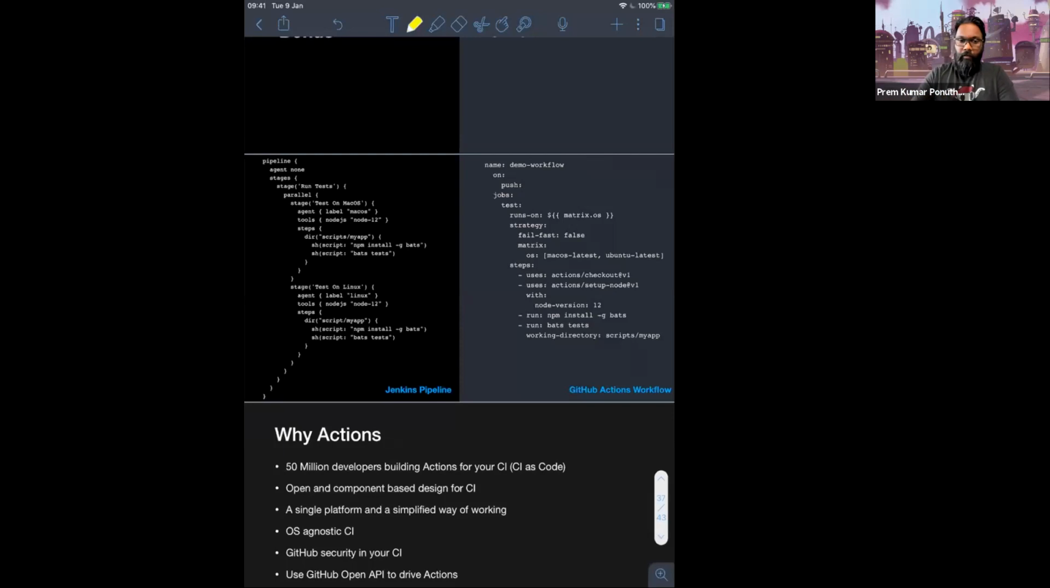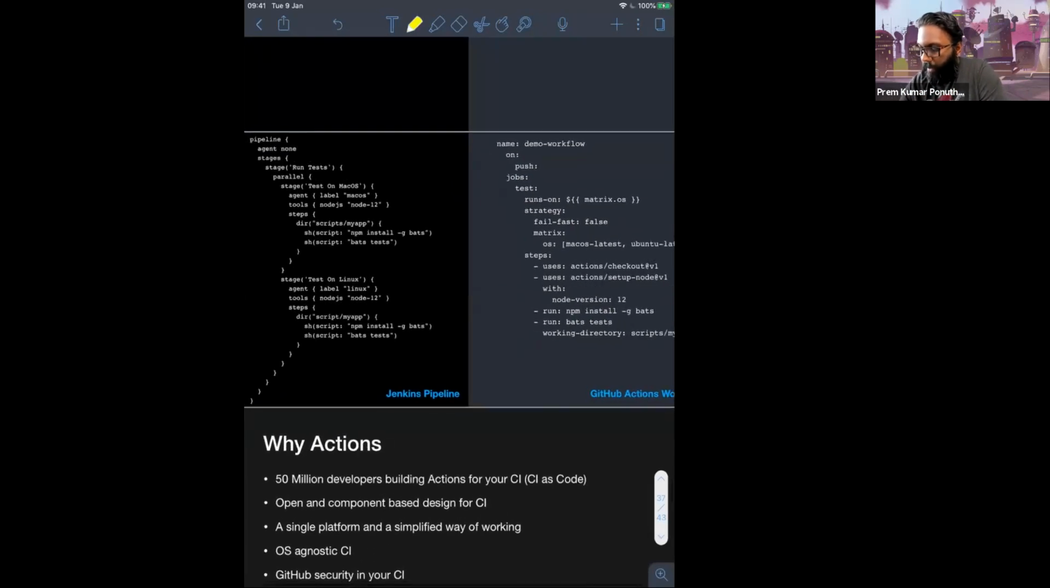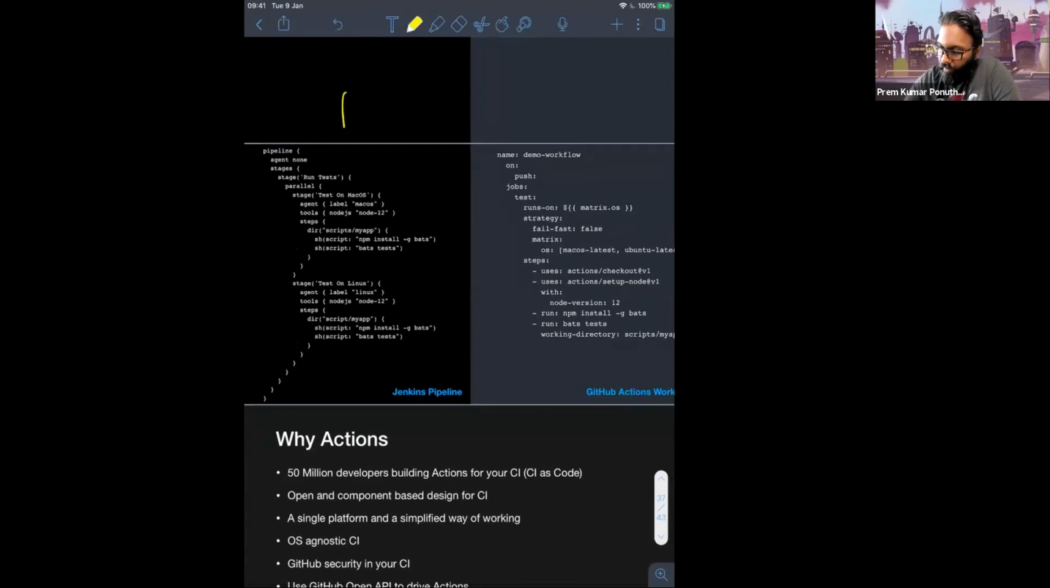Right? And in this screen share, you will be able to see a side-by-side comparison. Over here, I have a Jenkins pipeline, and then I also have over here a GitHub Actions workflow file that you could migrate into.